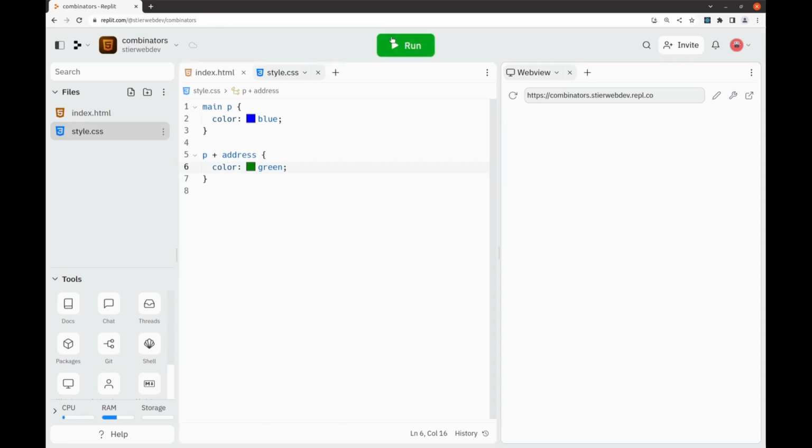Press the Run button and notice what happens. Only one of the address elements is green. The adjacent sibling combinator only works when the elements are directly next to each other in our HTML tree. So the second address does not get styled. Let's move on to our final combinator.